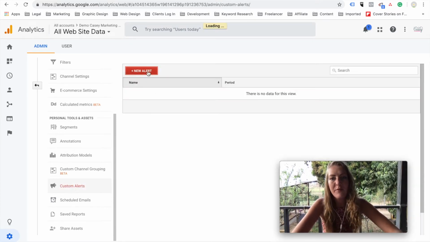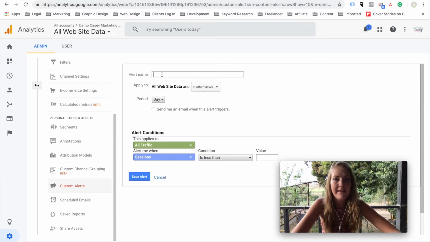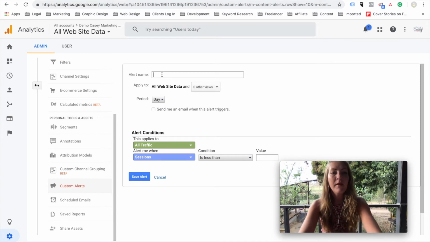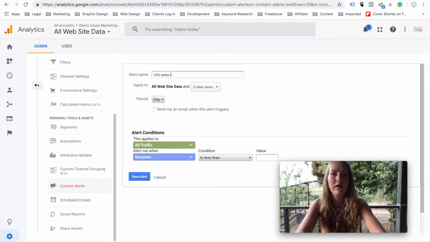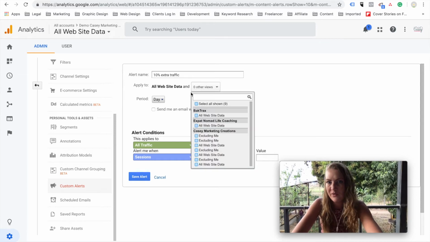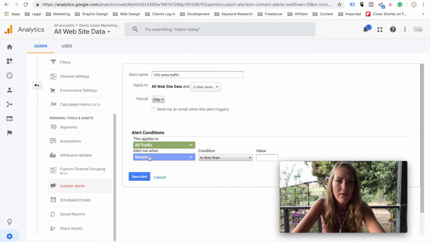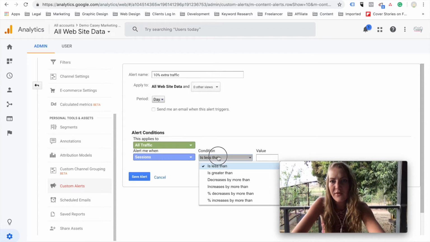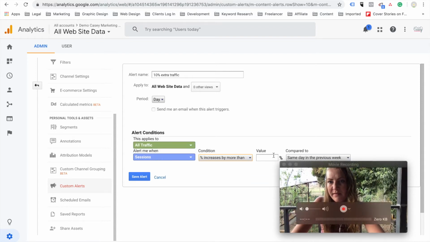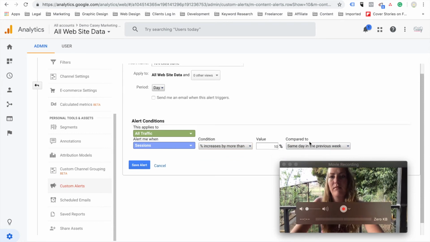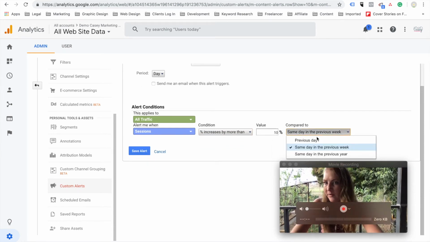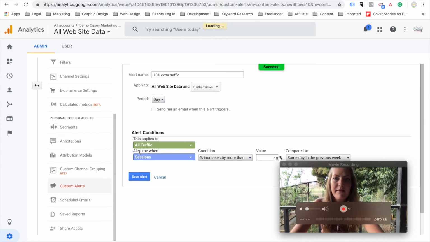So say you've been running a campaign and you just want to see if it's actually made any difference or not. So you could set it to 10% extra traffic. And you can obviously choose which views you apply it to. I've got a few on there, so you can ignore that. So when sessions increase by more than 10% compared to the same day in the previous week, we can do previous day, previous year, however you like. Save alert, there you go.